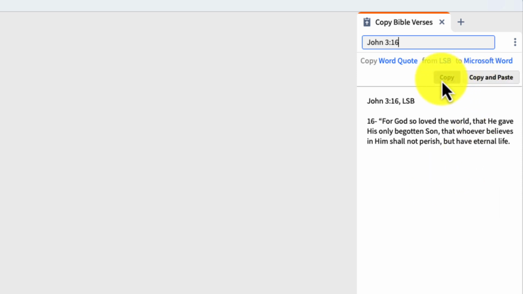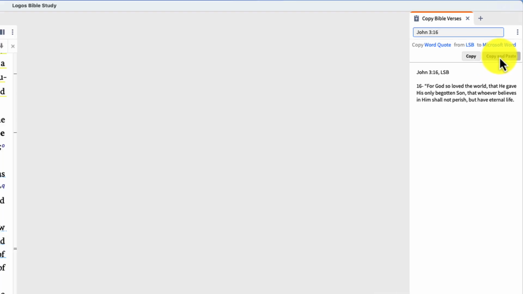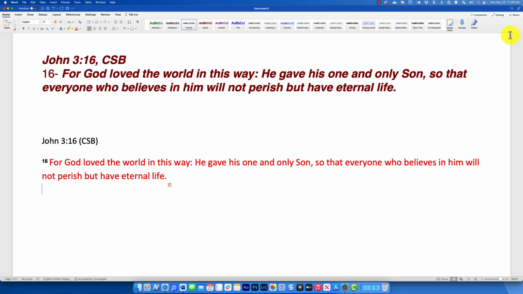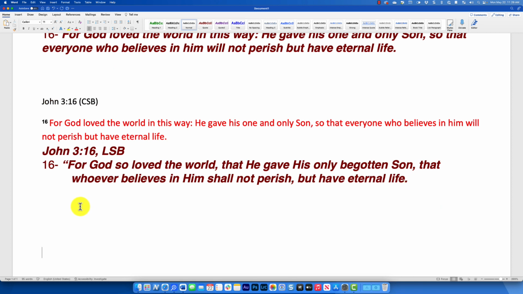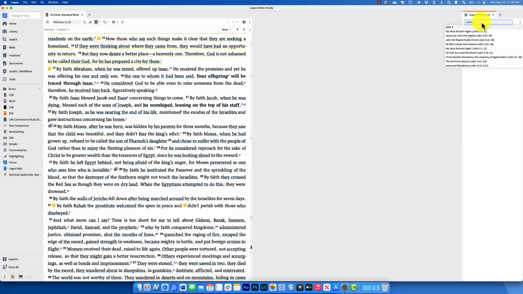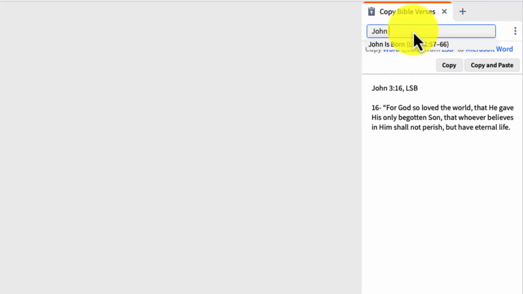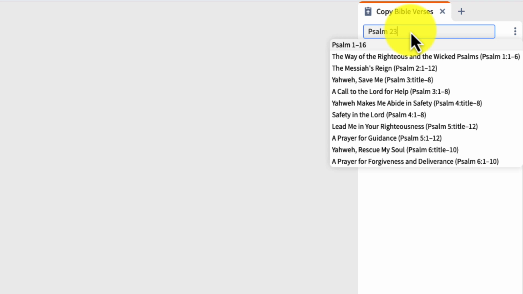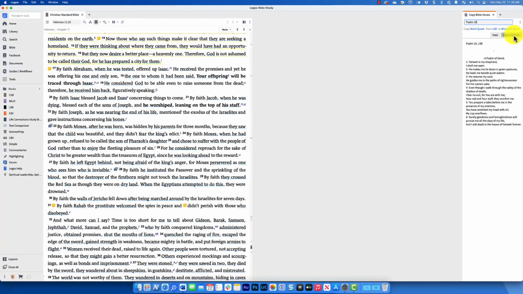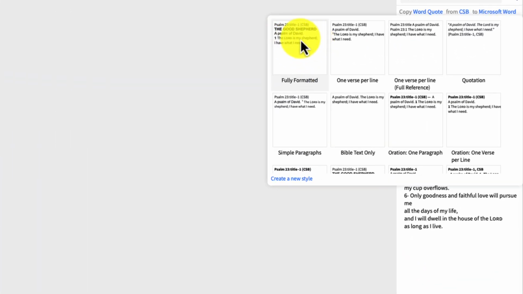So I can hit copy, or there's a thing called copy and paste. And look what's going to happen when I hit copy and paste. Notice how it copied it and automatically moved over to Word and pasted it for me. If you've already got your insertion point where you want it, then that's a useful tool to get it quickly copied over. So let's say I want to do Psalm 23 and copy and paste. And what you'll notice is when you right click one, you can edit the style.